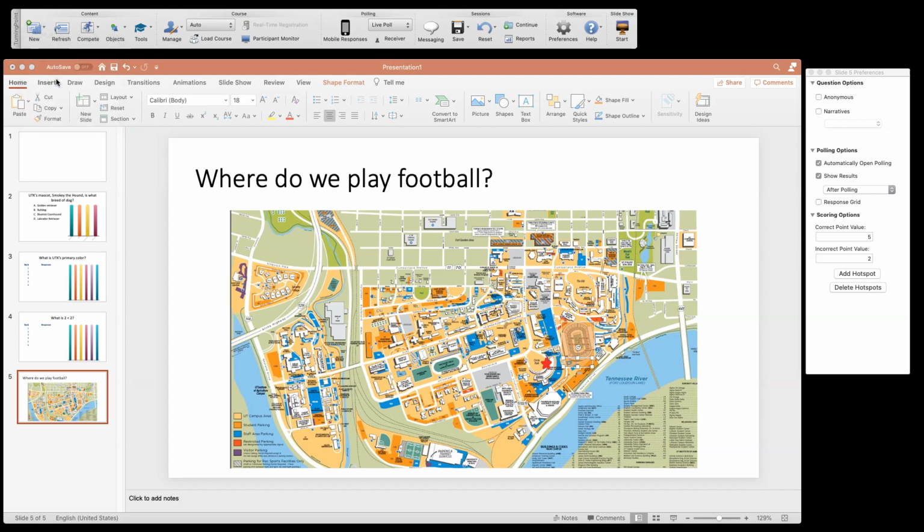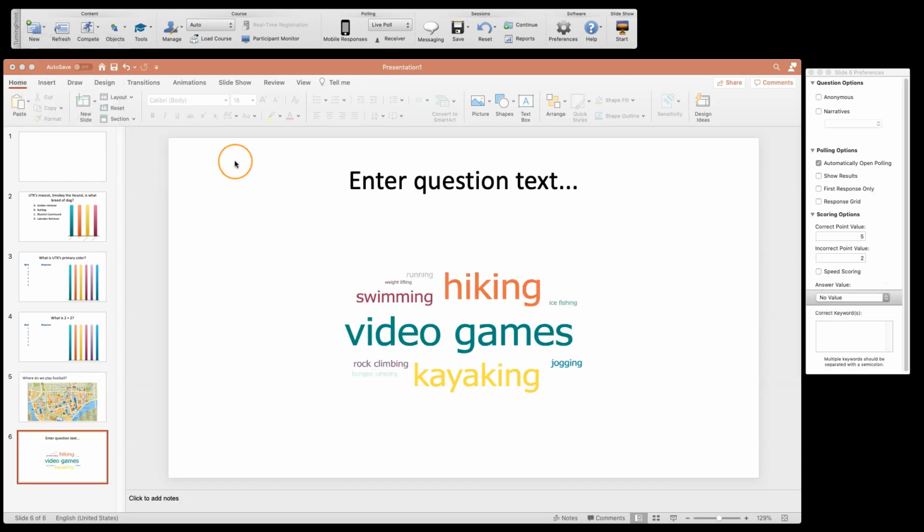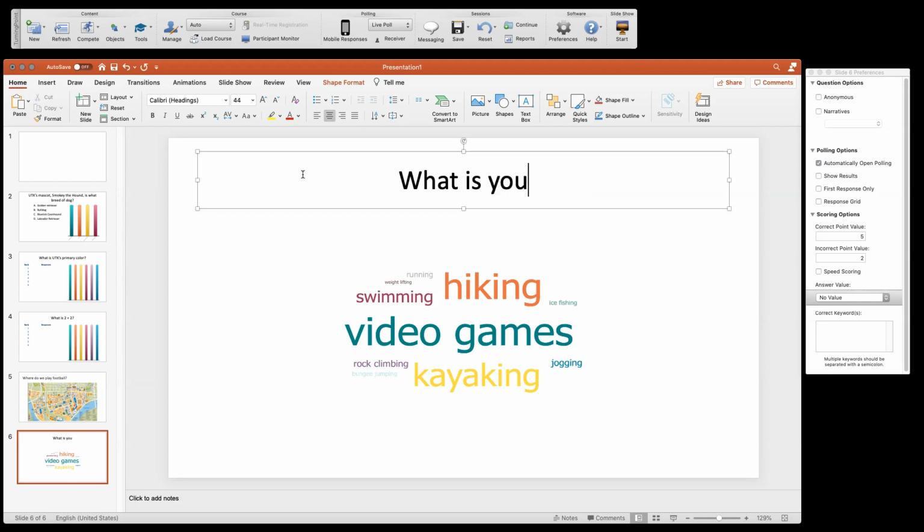Our word cloud. Word cloud question types are just that. It's a short answer question type, but instead of displaying it in a list format, as people type in words, the more common words that are typed in will come to the top. So in this case, this example here shows us pastimes, things to do, and video games is one of the largest here. So you will enter your question here, and you can put in any types of questions here.